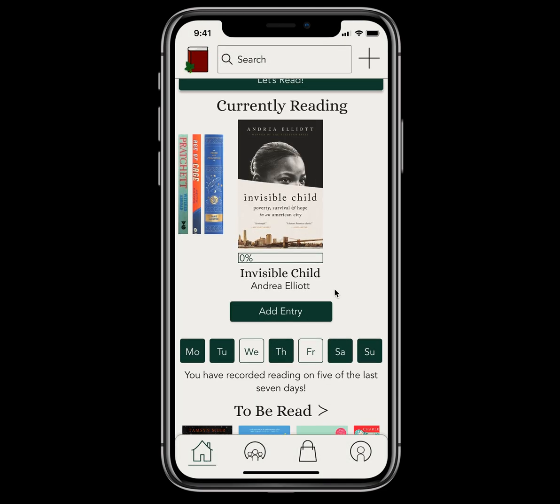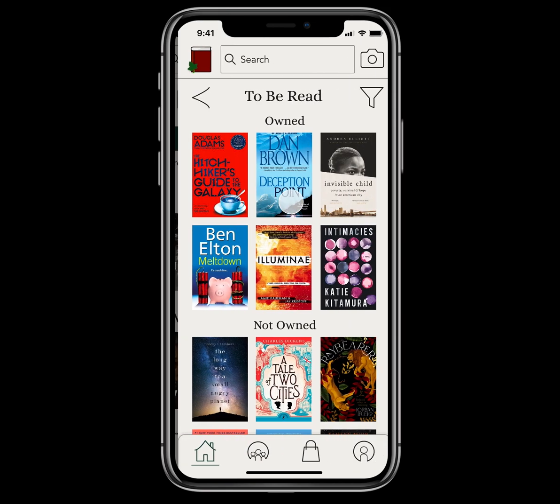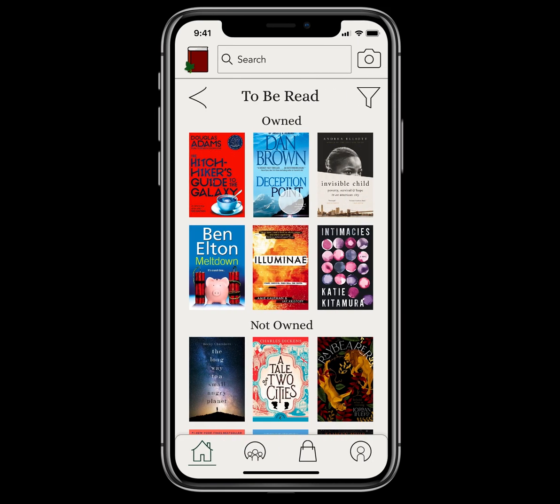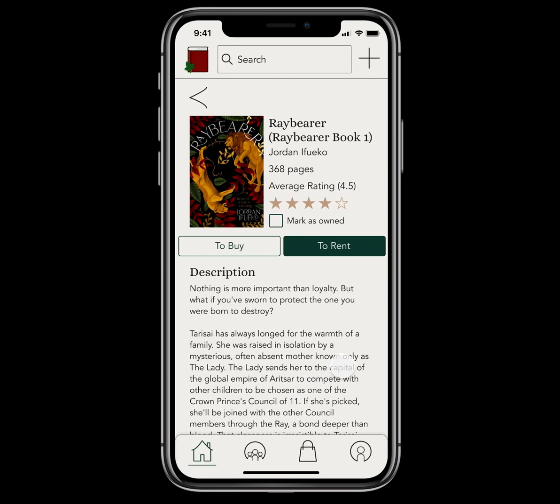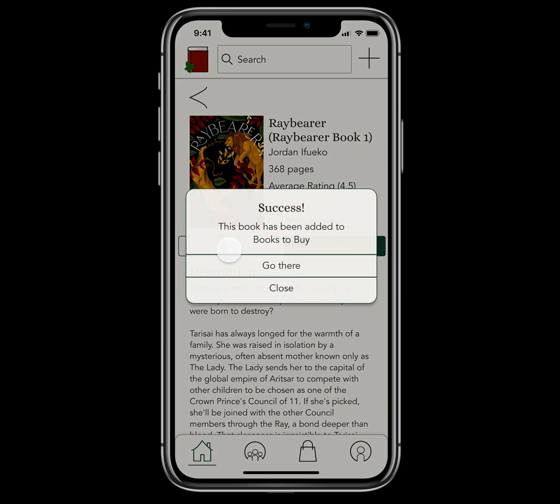From the homepage, users can also view their collection and their to-be-read lists. The to-be-read list is broken down further into owned and not owned to help users prioritize their owned books. If a not owned book is selected, users will be given the option to add the book either to a buy or rent list.